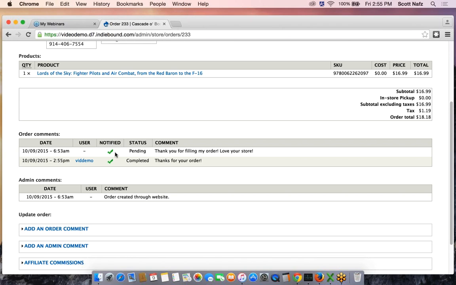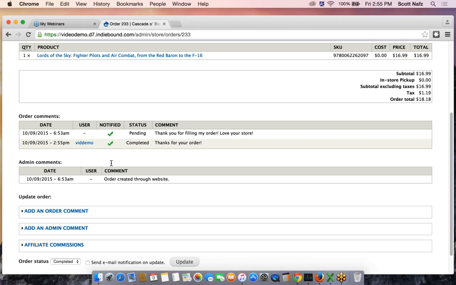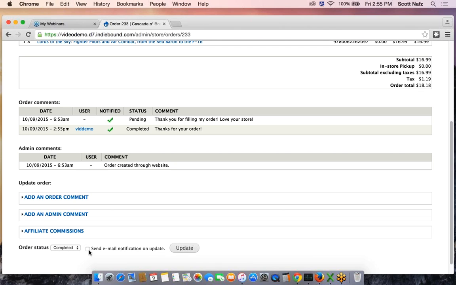Now over here under notified, you can see two little check marks. What this means is that an email was sent out to the customer at that time. The first one is when the customer places the order. Of course, an email always goes out to the customer. And the second time was the comment that I placed on the order. And again, I can see here that the customer was notified. If the customer is not notified, that is, if the checkbox at the bottom has not been checked, you'll see a red X here instead, indicating the customer has not been notified.